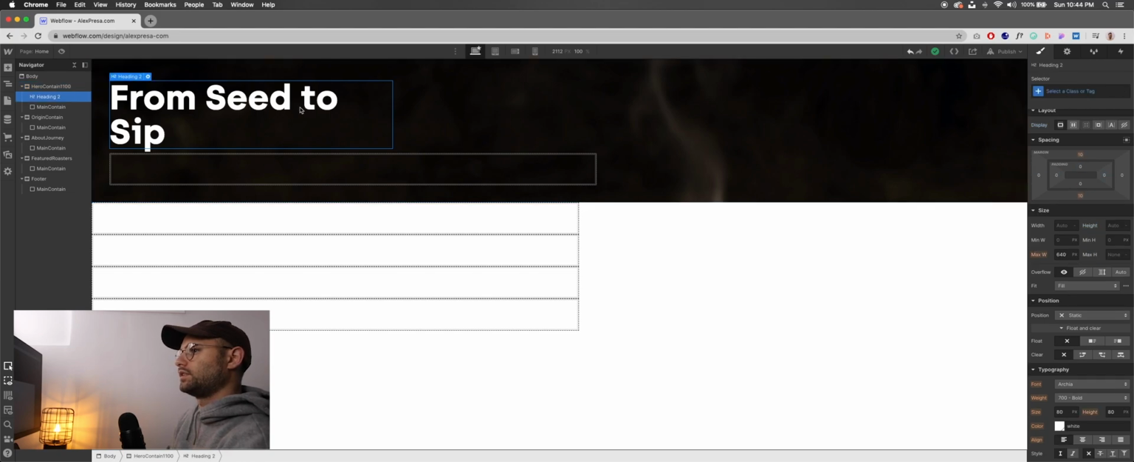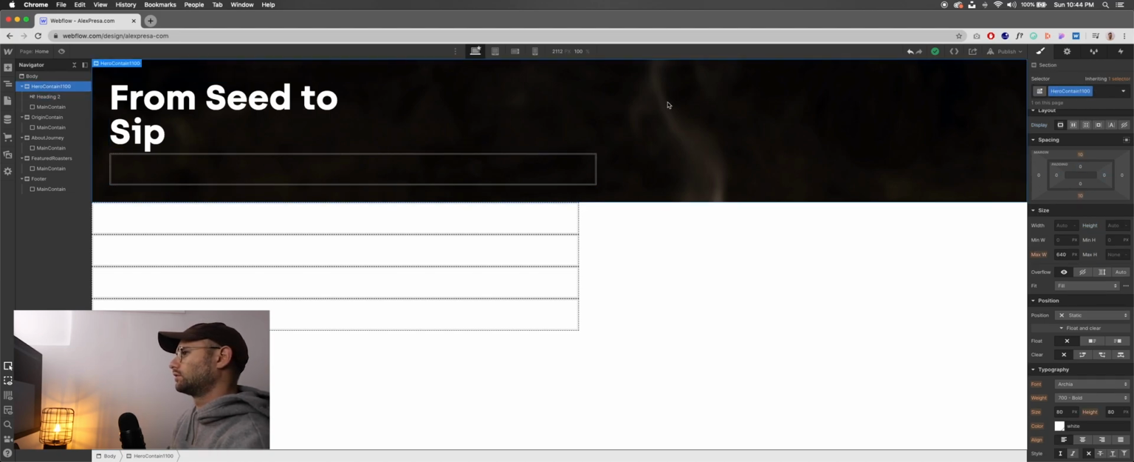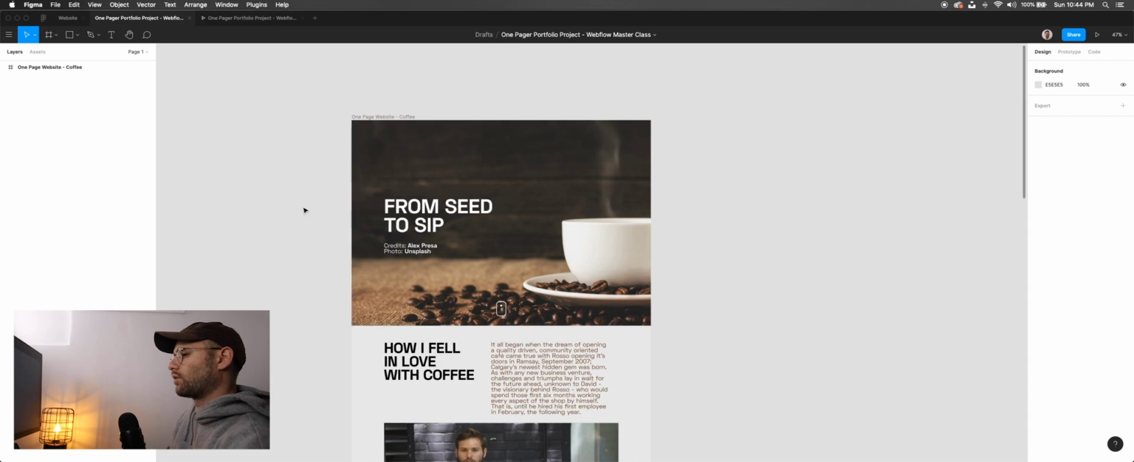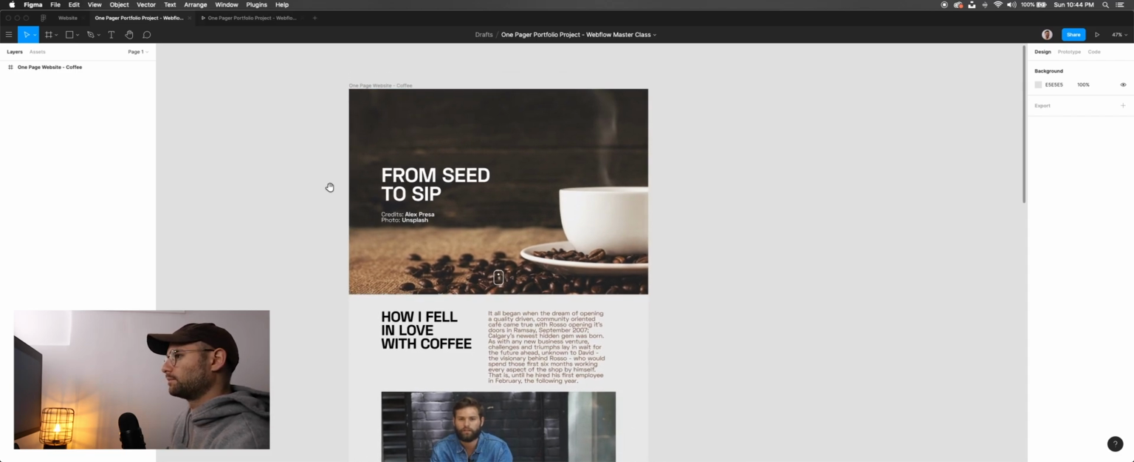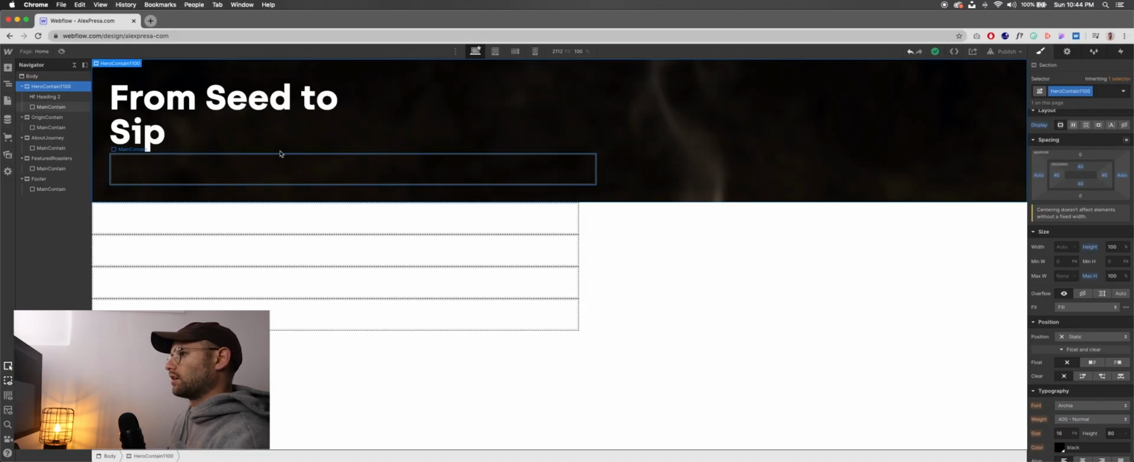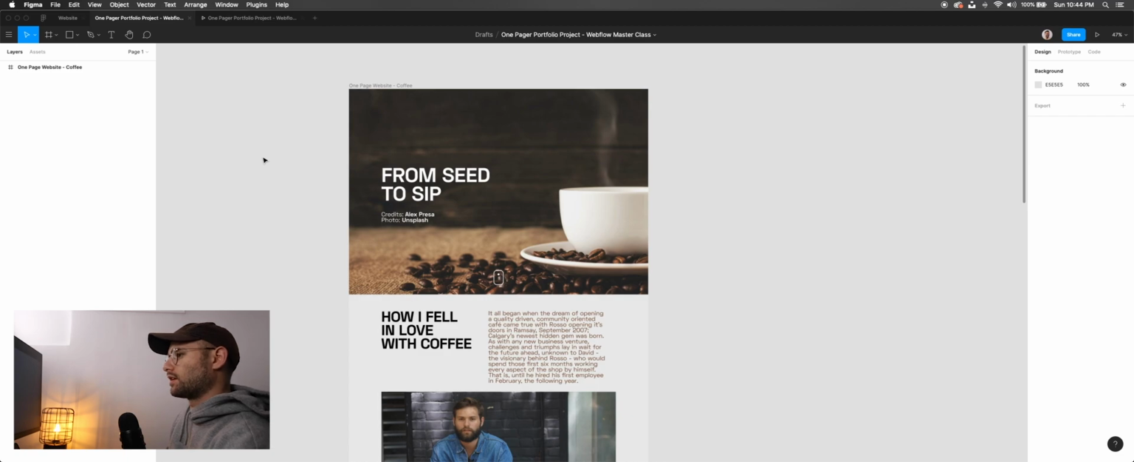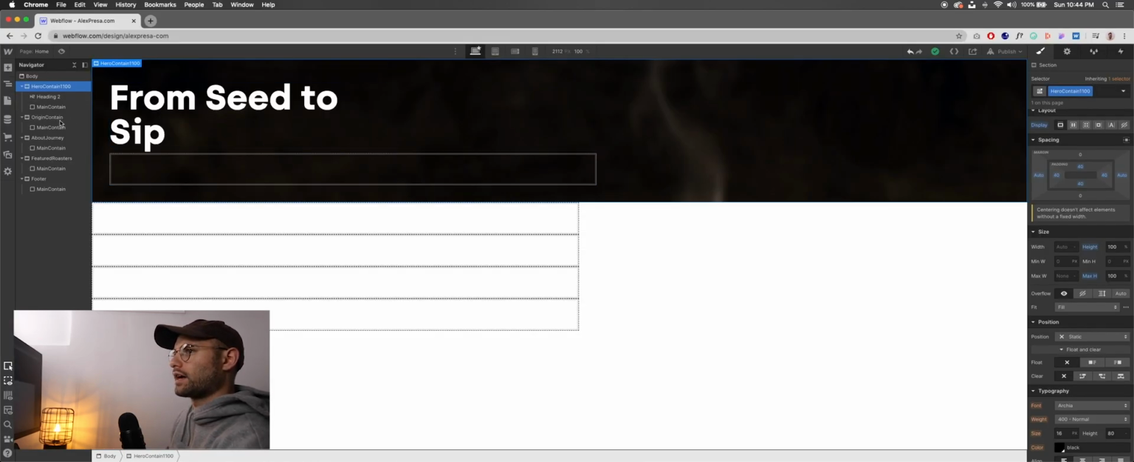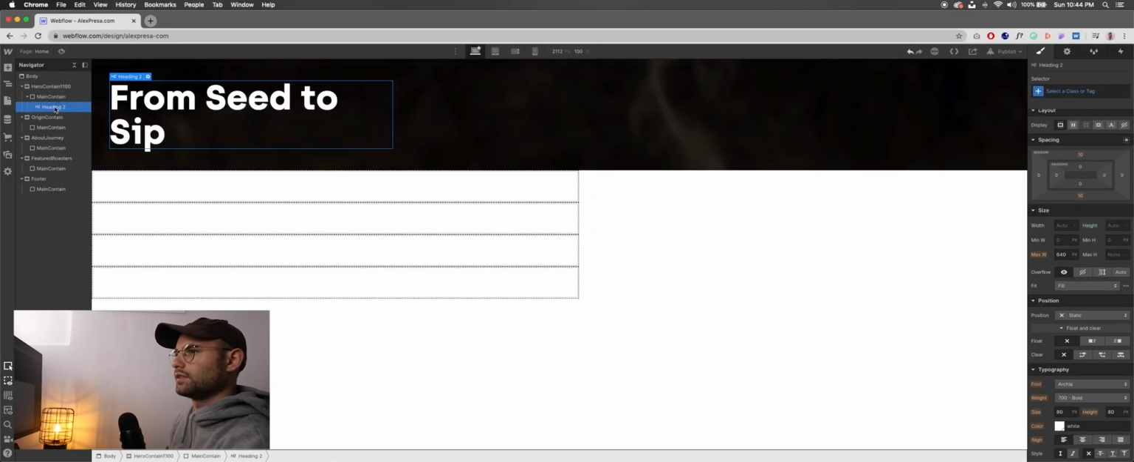Okay, so from seed to sip. And again, we're always referring to our, what is it called, our wireframe, so that we can see if we're on track. So let me put this inside the main container. Okay, so cool. So now you're in main container.